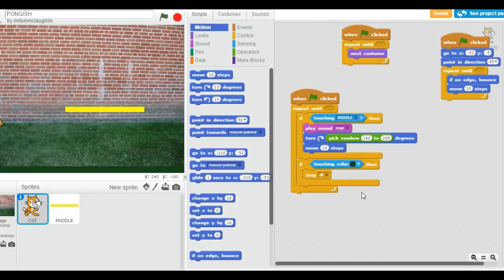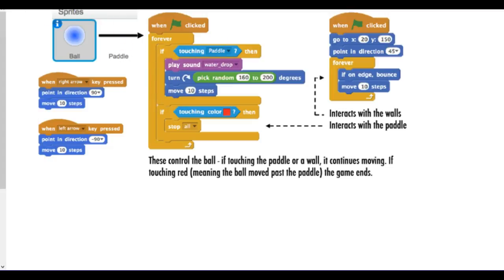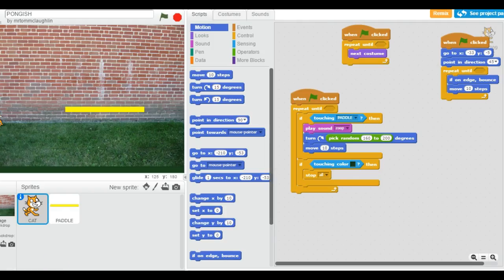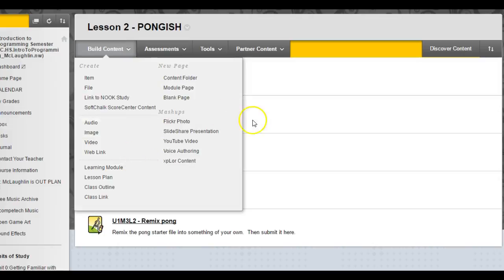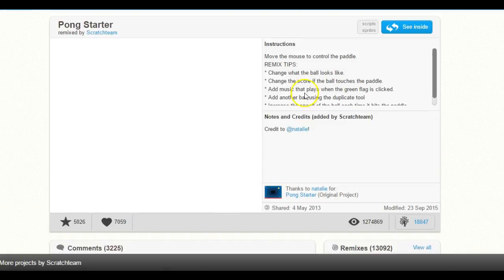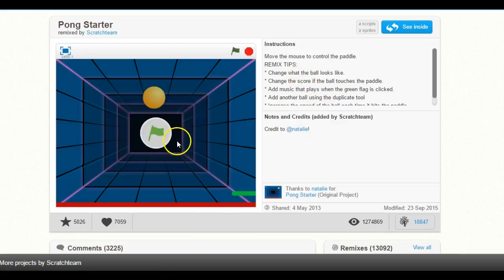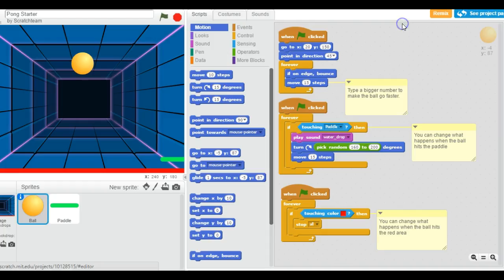So I expect you, when you create your own version of Pong, to use the starter code, which looks like this. Hang on, wrong link. Remix it so it's your own thing.